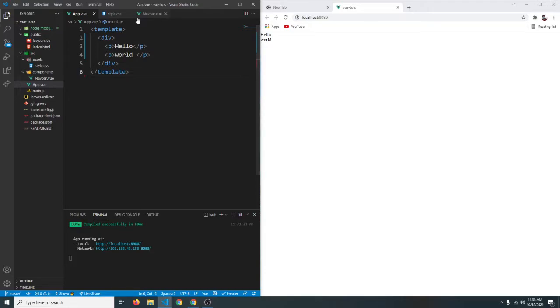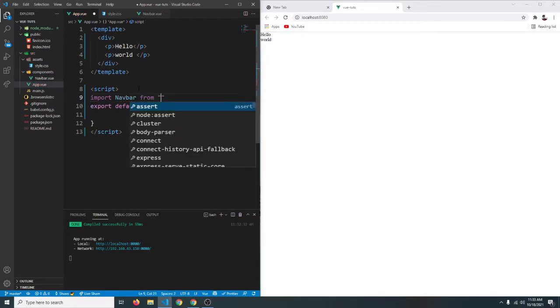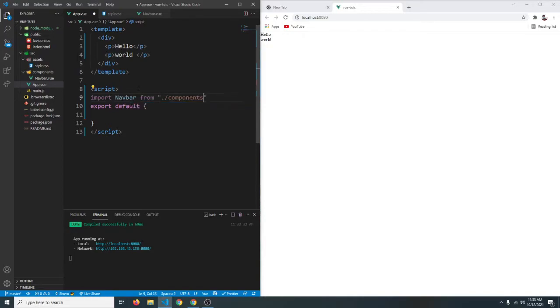And now we also know that a component can also have a component. So let's try to use the Navbar in our app component. So let's see how we can do that. For that we need to have a script section. Here we first have to import the Navbar. So we're going to say import Navbar from, and we're going to say @/components/Navbar.vue.